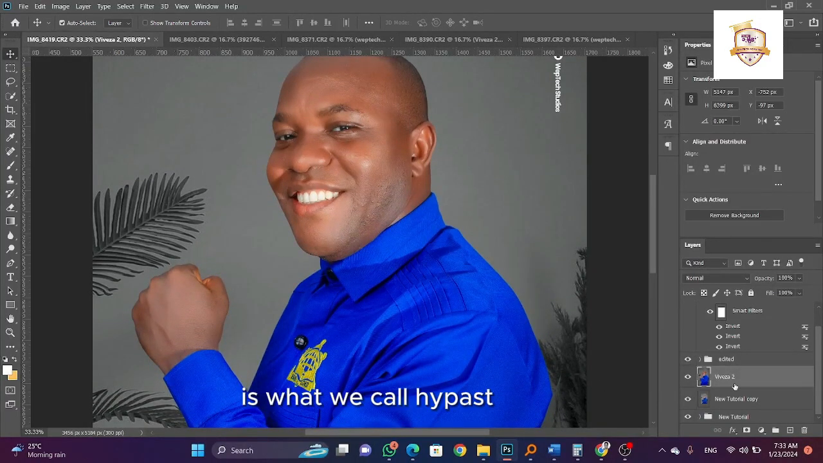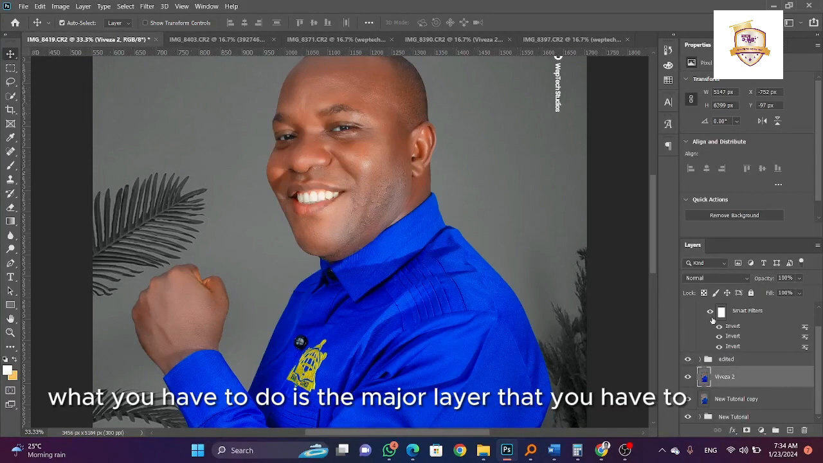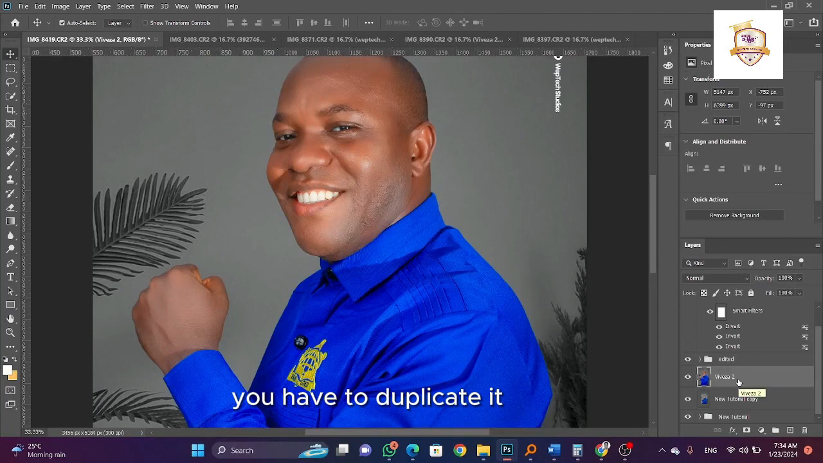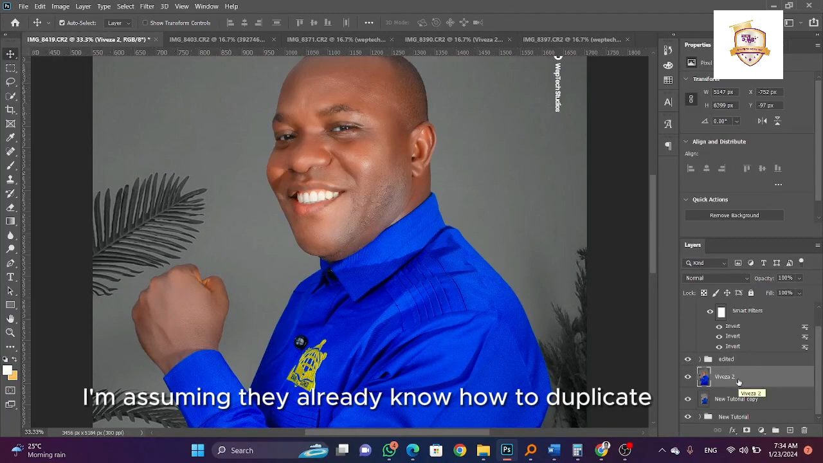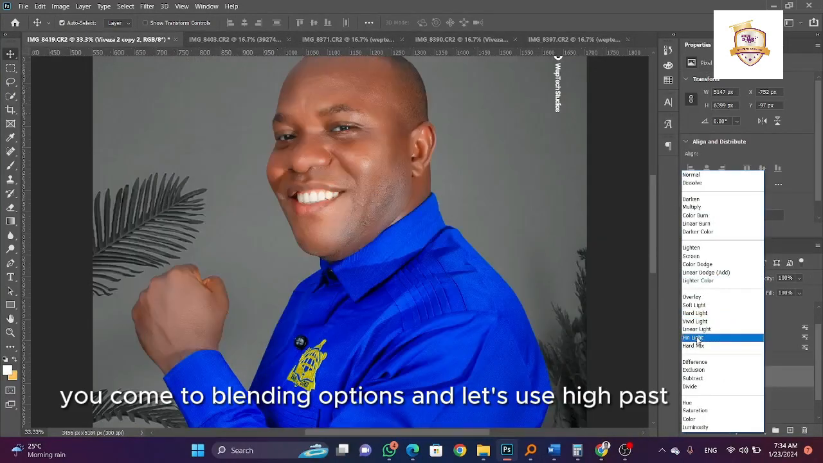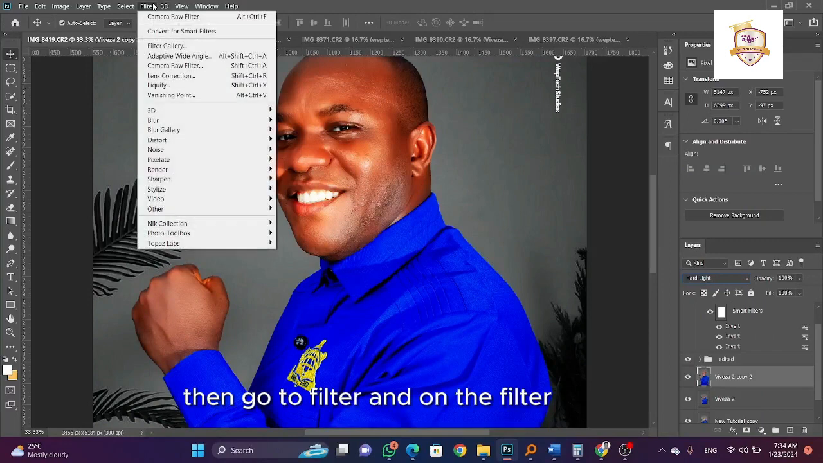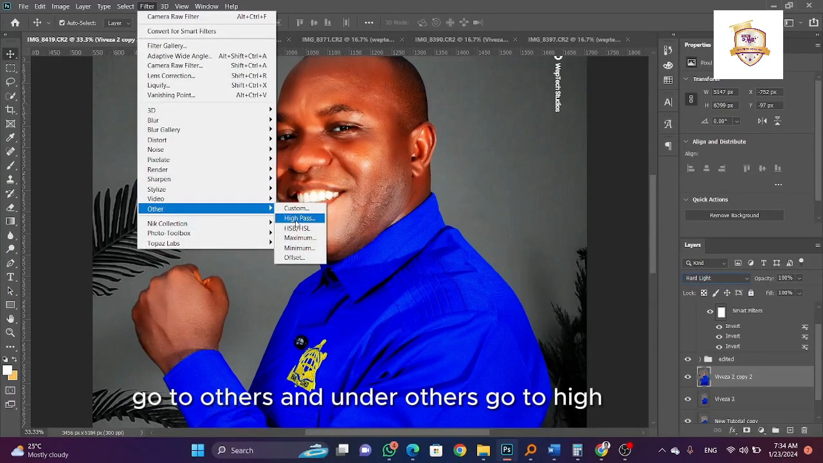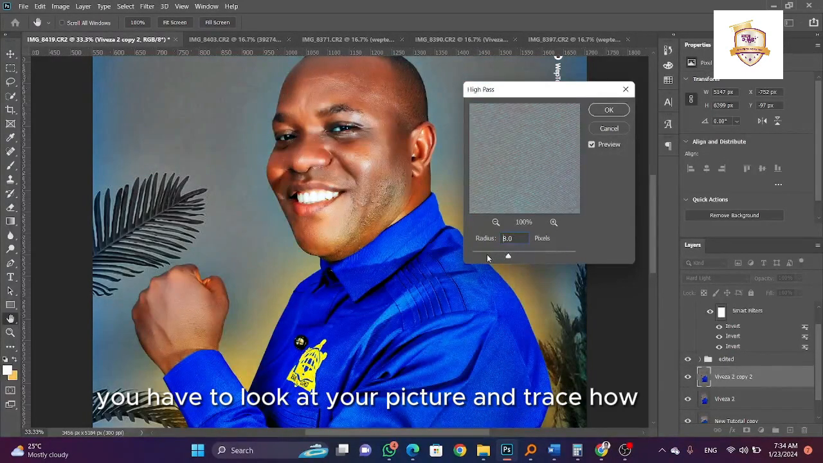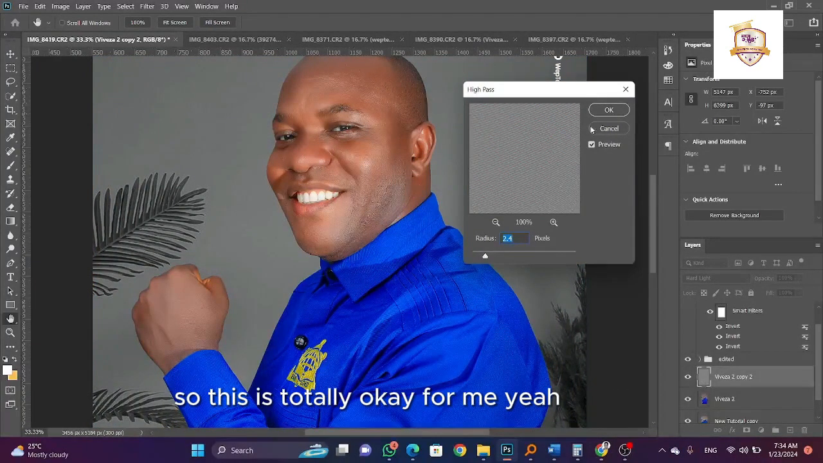It is what we call high pass. Now with high pass, what you have to do is take the major layer, like this Visa tool that we have used here, and duplicate it. I'm assuming that you already know how to duplicate, which is Ctrl J. Then you come to normal, you come to blending options, and let's use high pass. Then go to filter, and under filter go to other, and in other go to high pass, and you have gotten it. You just have to click on OK. You can actually adjust it from here, but you have to be careful. You have to look at your picture and trace how it's developing. So this is totally okay for me here.